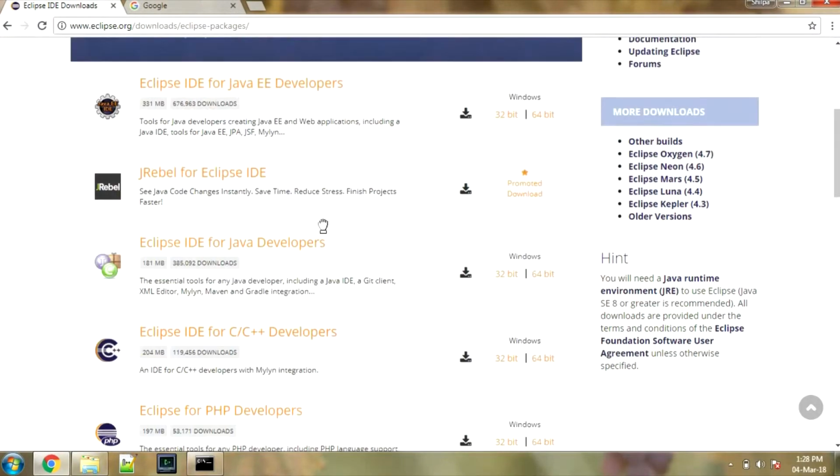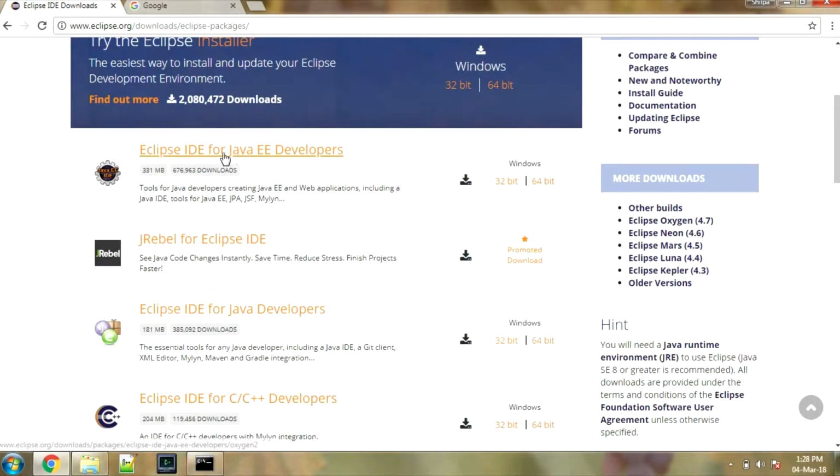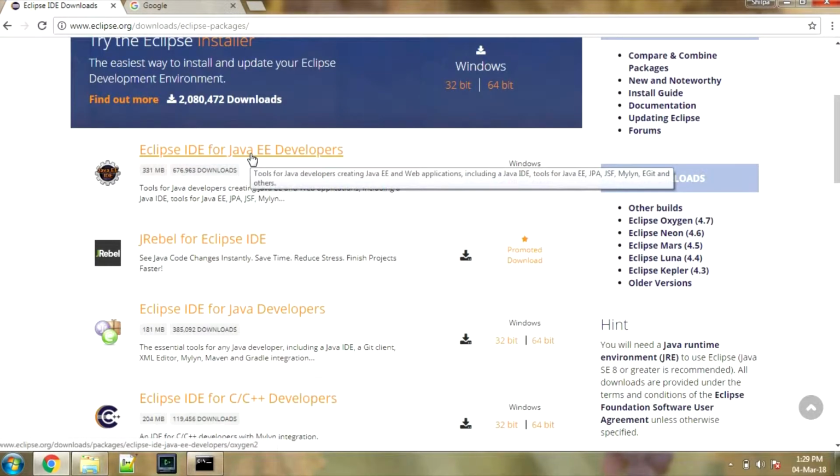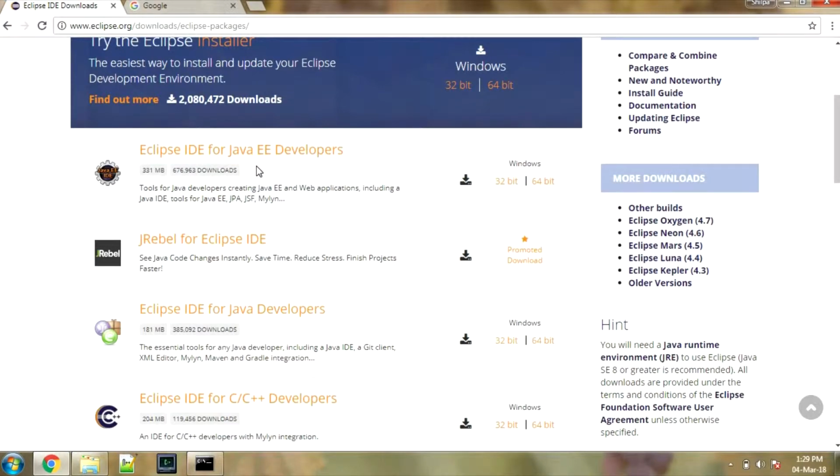And in Java, you can notice there are two versions of Java: Eclipse IDE for Java EE developers and Eclipse IDE for Java developers. See, at present you can use any one of these two, but I would like to go with this Java EE developers, because later on in the course we'll be developing applications, web-based applications. So Eclipse IDE for Java EE developers means it will contain support for web applications. You can use the same thing for Java developers as well.